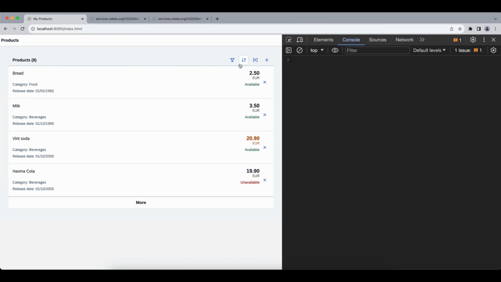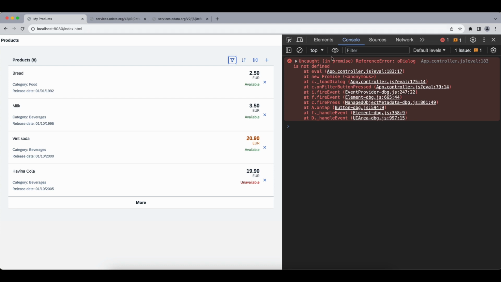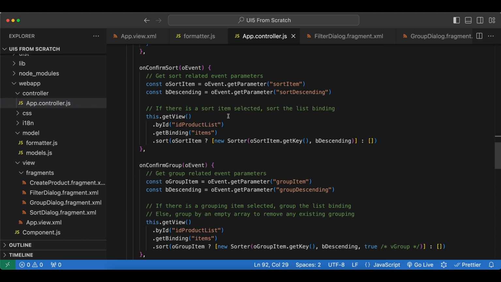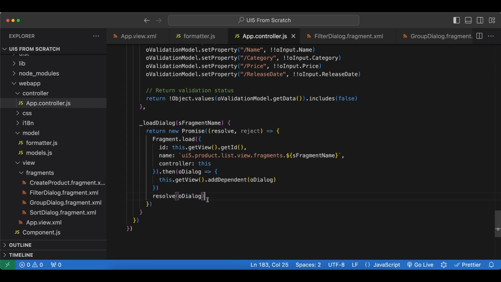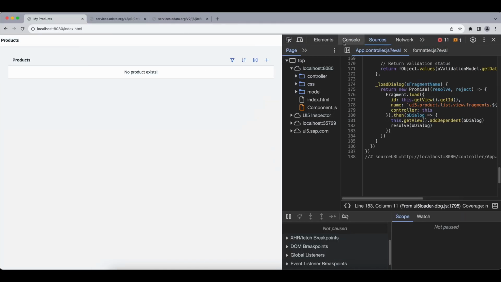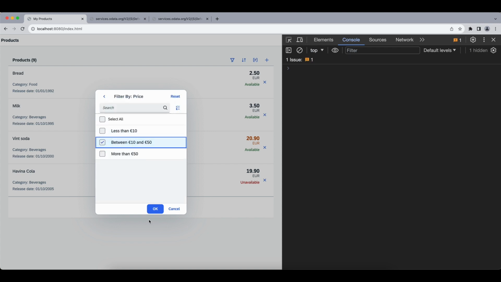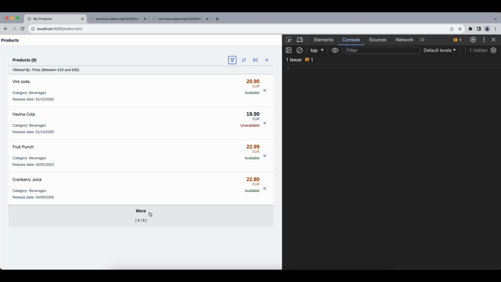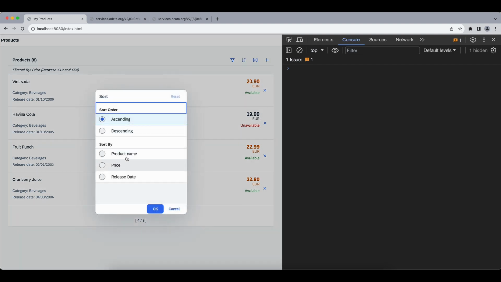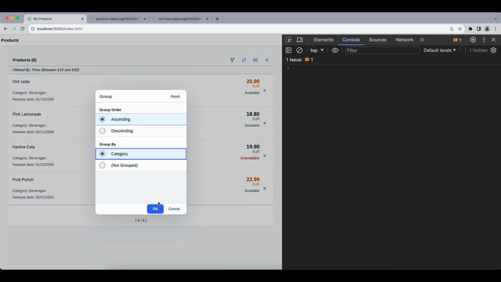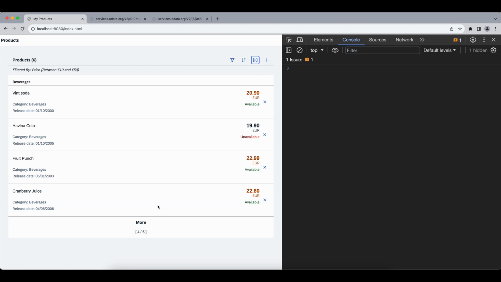And now if we check, hopefully, oh, okay, we are resolving in the wrong place. This should be inside here. And now let's see, everything should still work. Filtering seems to be working. Let's sort by product name, descending. Looks okay. Let's see if we can group by category. Also looks fine.